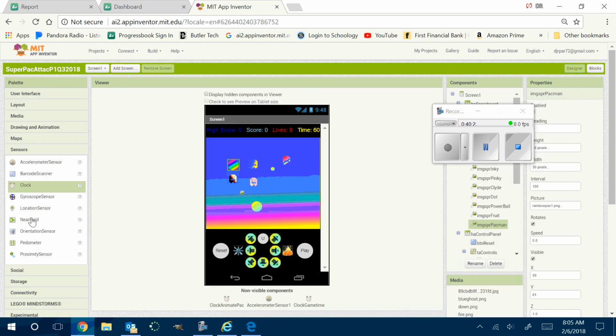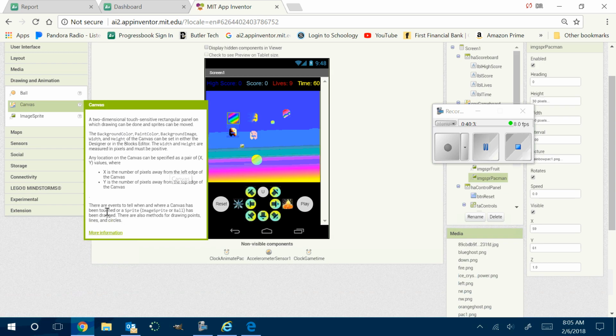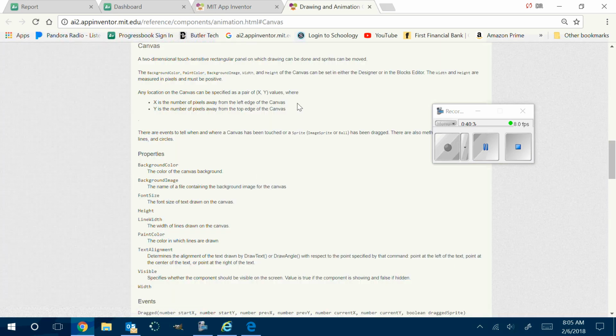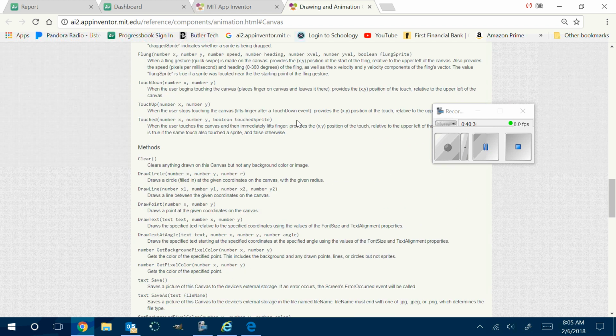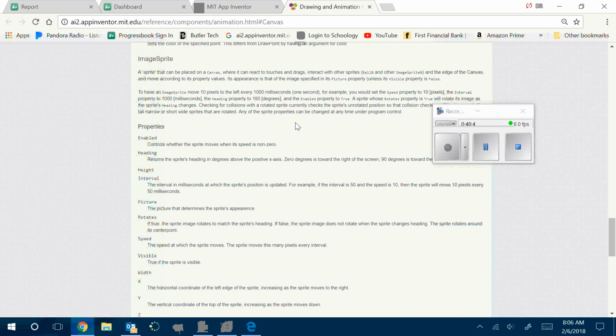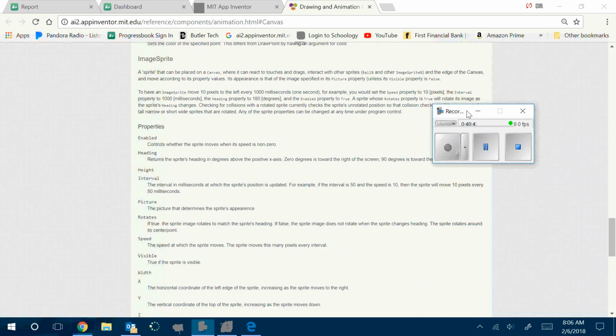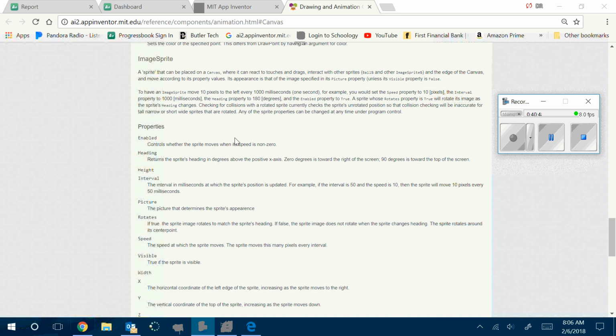Okay, how do you figure that out? I've got 1 minute left, so let's get this done. Let's go to drawing animation. You go to your canvas and you start reading about your canvas. Go to more. All right, you come down here, and you look for heading, interval, pictures. Do you see it? Properties. Zero degrees is towards the right of the screen.